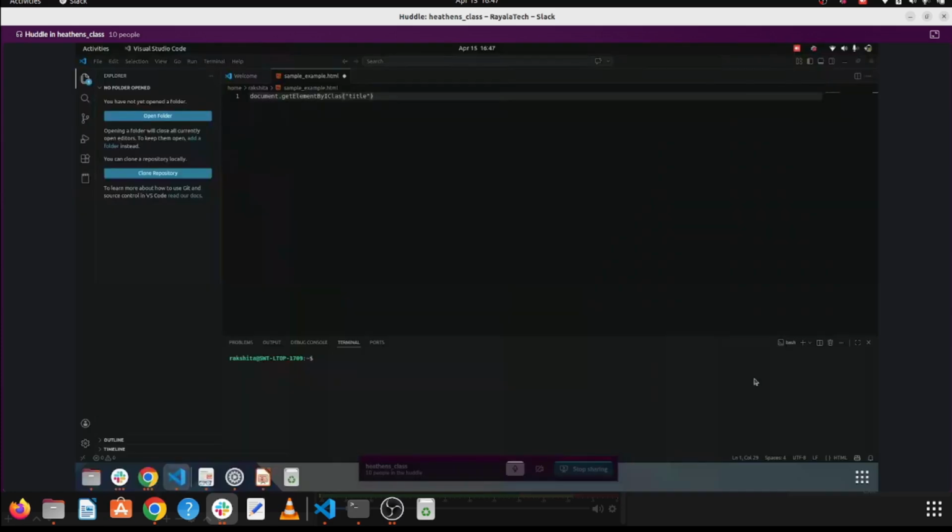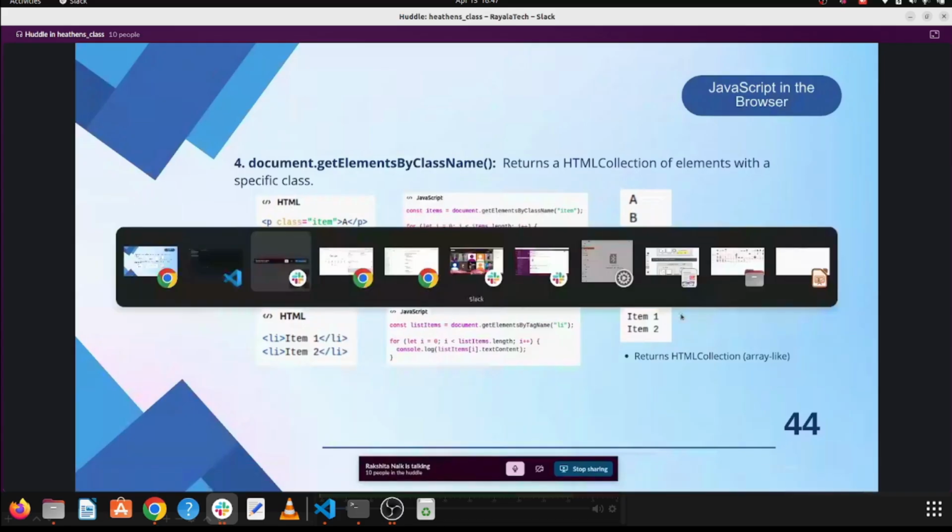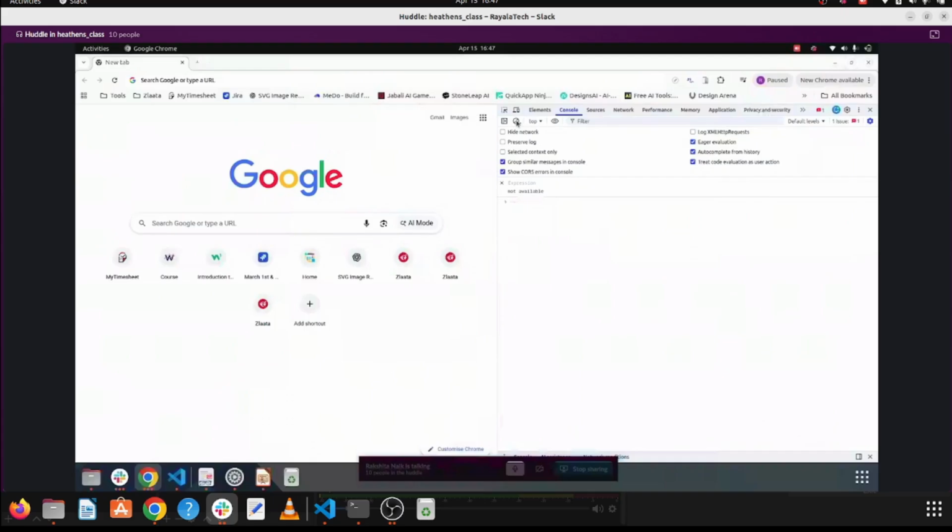So first, I will show how the HTML collection and the node list will look like.